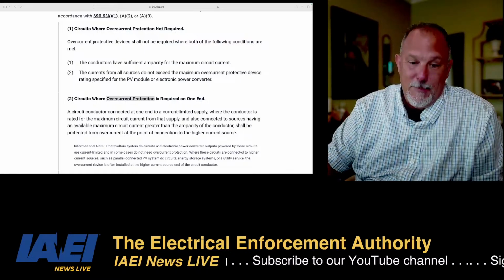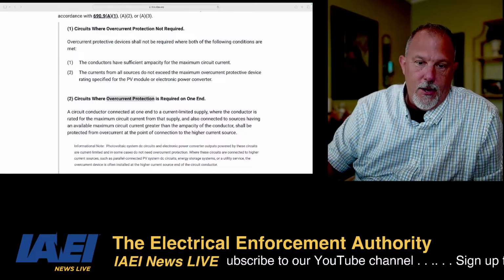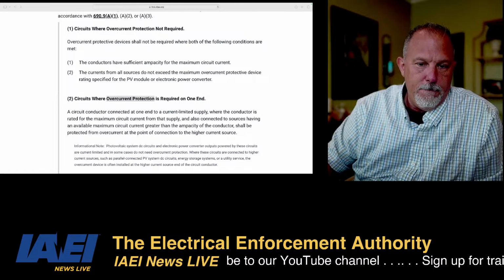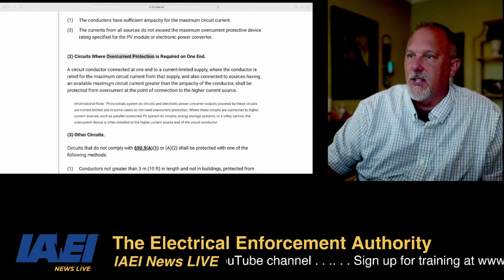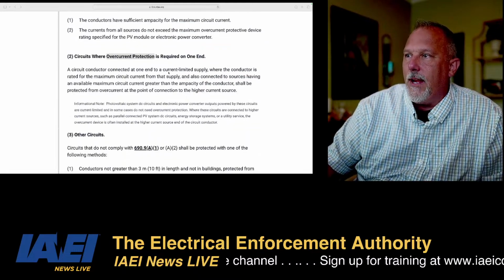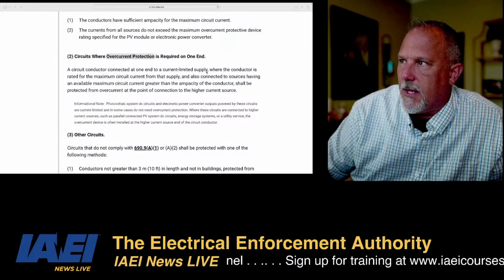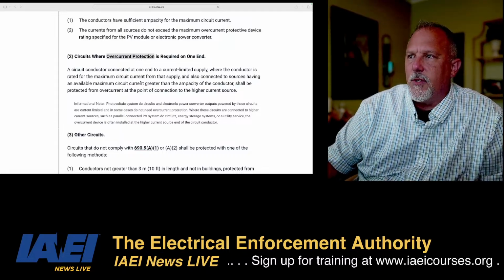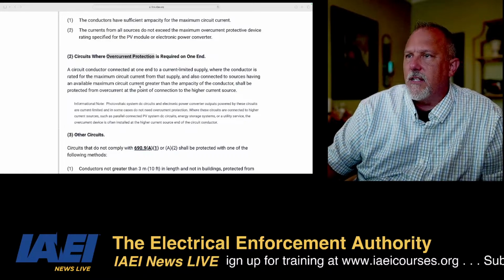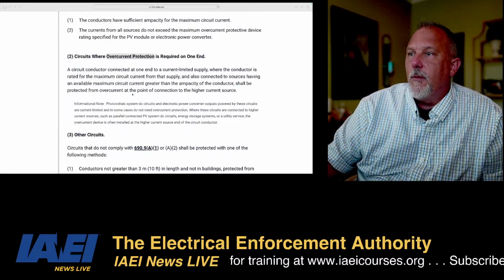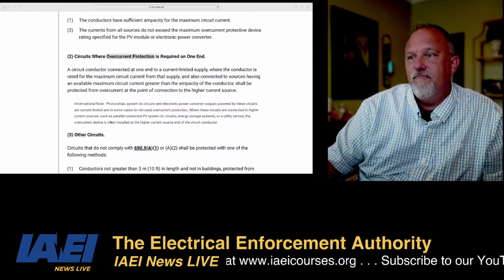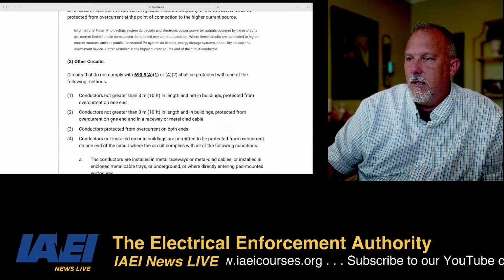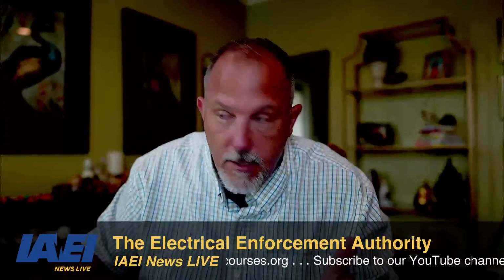Still works, I'm here to tell you. Thank you. Overcurrent protective device rating specified for the PV module or electronic power converter, so that's good. The circuit conductor connected at one end to a current limited supply where the conductor is rated for the maximum current rating, also connected to sources having the maximum available, shall be protected from overcurrent at the point of connection to the higher current source. So I think I get the point. All right, so I'm not seeing anything else.